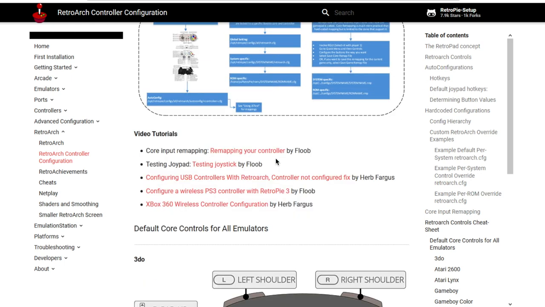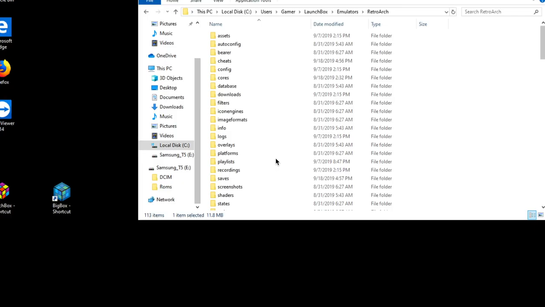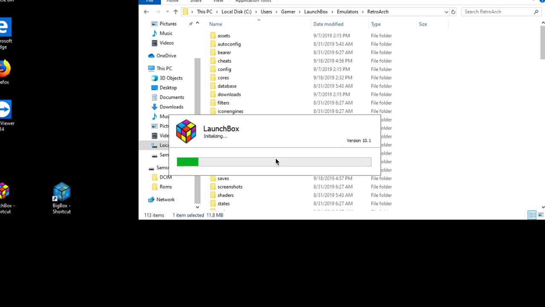So with that, I will close here. And we'll talk about Big Box real quick. So Big Box is part of Launchbox. That is the licensing part. Launchbox does not need a license to play. And you can go ahead, and I'll launch this just real quick. Get back into my games here.